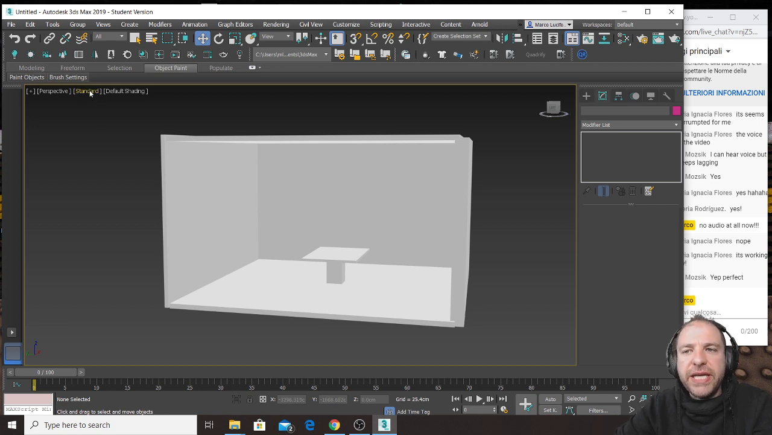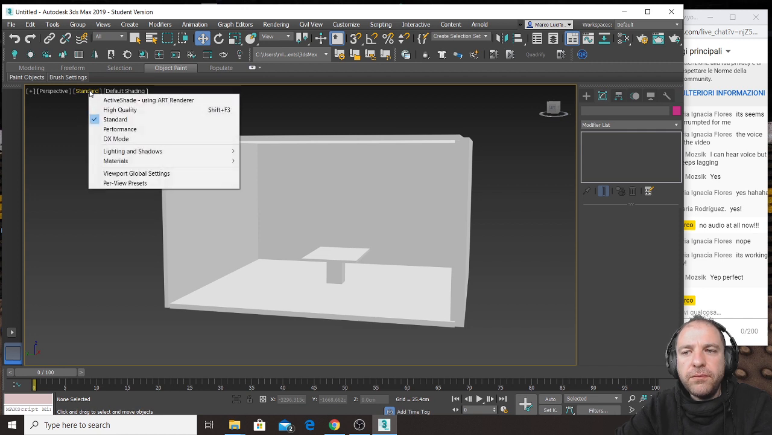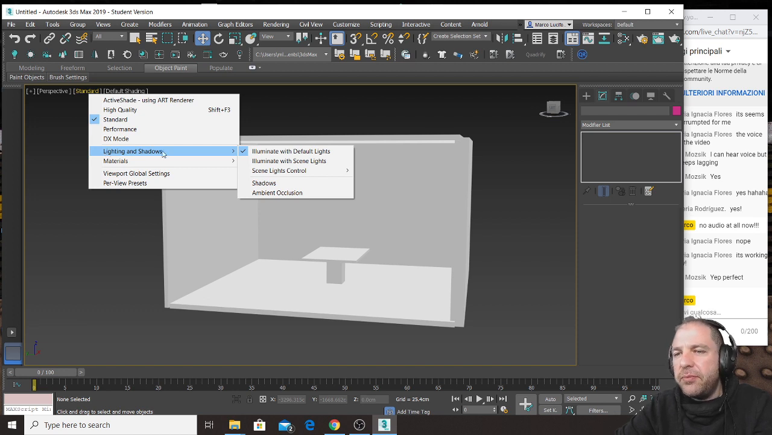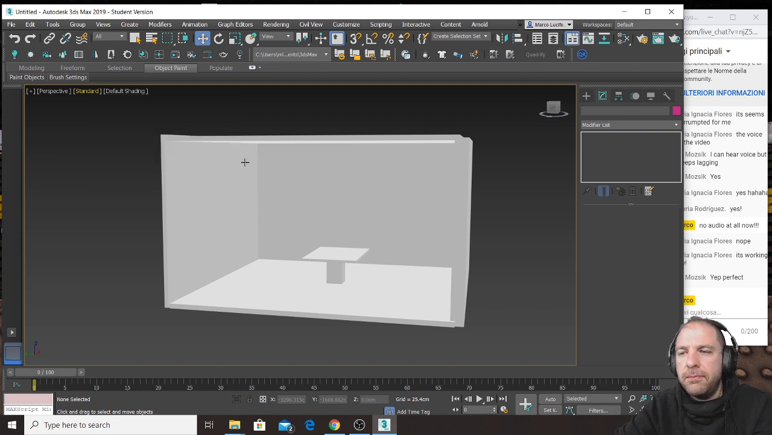I have to click here, and from this menu I need to change 2 small parameters. I have to go to lighting and shadows, and I need simply to change this to the one that is called illuminate with scene lights. And basically I have to click it here once, and this will be my first step.